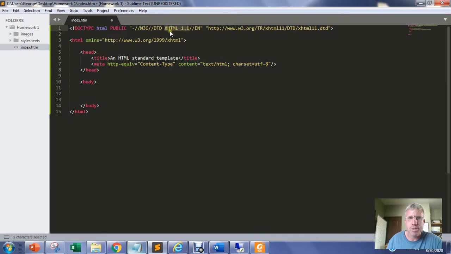So in this case, we're using XHTML 1.1, and browsers need to know this information because if people are building standards compliant browsers, they need to know how to interpret your code based on the standard that you're using. And you always have the HTML. You open it and close it.